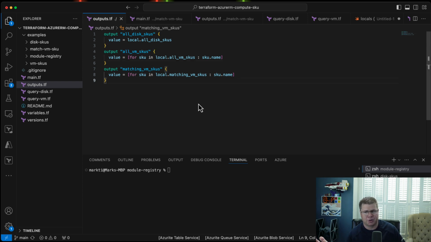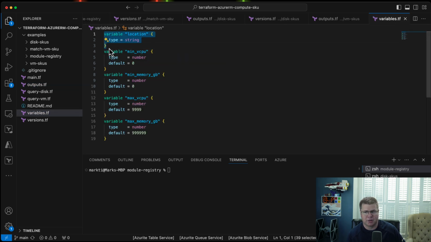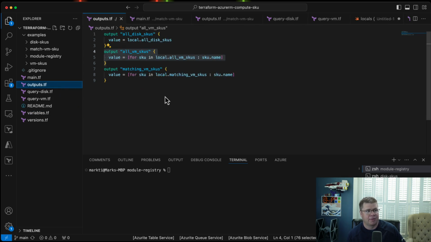If you just want to make sure that the SKU is available within the region, then you use this output, and in your input variable validation, you would say, hey, is my SKU contained in all VM SKUs, right? And the fact that you've already specified the location to this module, you're already filtering it down to that location, so you can feel confident of that. Now, you can also say, is my SKU contained in the matching VM SKUs?